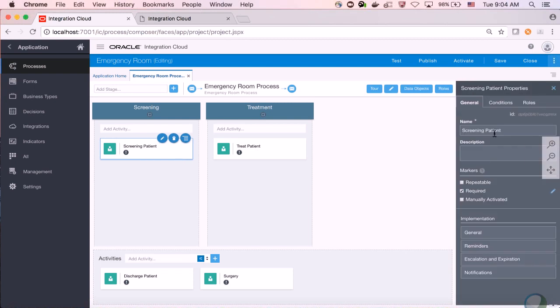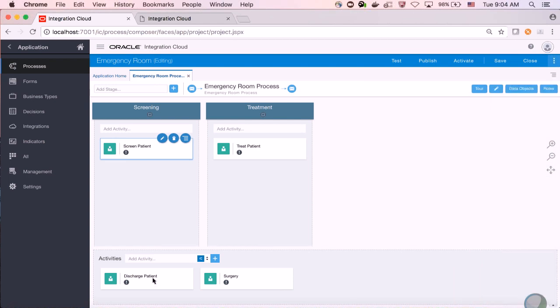So let me just come in here. We're going to change this to just screen patient, so we can do these things very quickly. And then these other ones, because they are stageless, can be executed at any time within the life cycle of the process. So imagine these as global activities that will be available for you to perform at any moment in time.